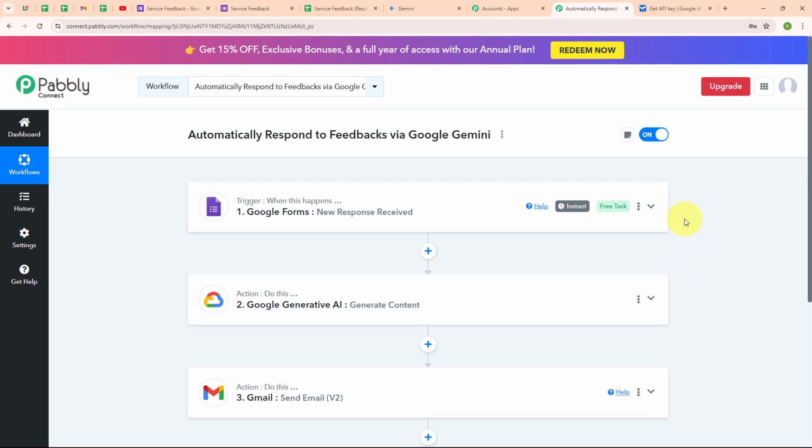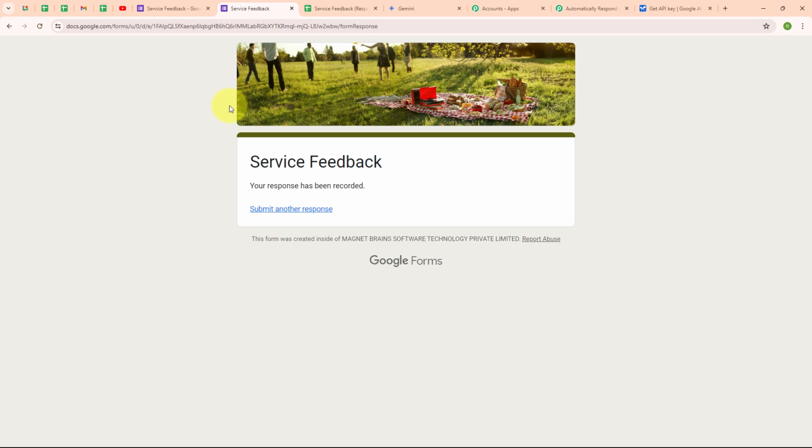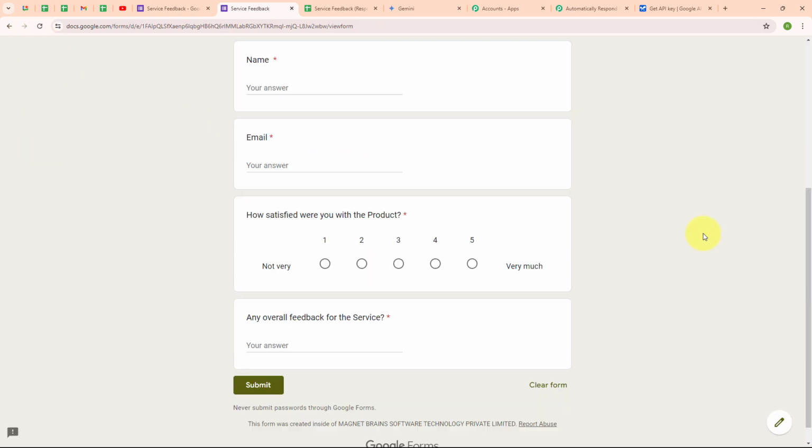To test my automation, I'm going to submit a new response in my Google Forms. So for that, let me take you back to my Google Forms. Here I'm going to refresh it, and enter another dummy data and do a test submission. So here for the name, I'm going to enter the name as dummy user. Email as dummy@pabblytudes.com. And here I'm going to rate my product.